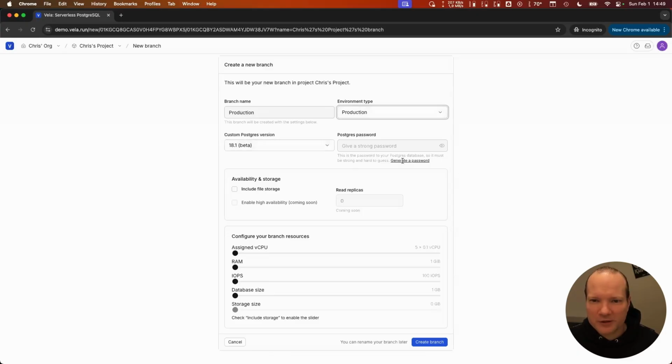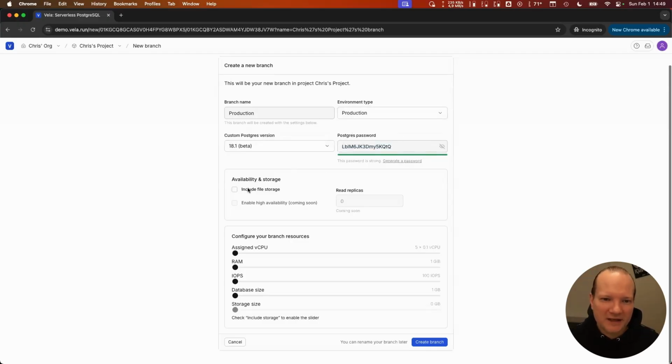We have the Postgres version. Let's stay with that. We create our password. Typically, I just say, generate me a password. Just make sure you note it down, or in the worst case, you can change the password afterwards. If you want file storage for this specific branch, ensure that you have that enabled. This will free the slider down here.